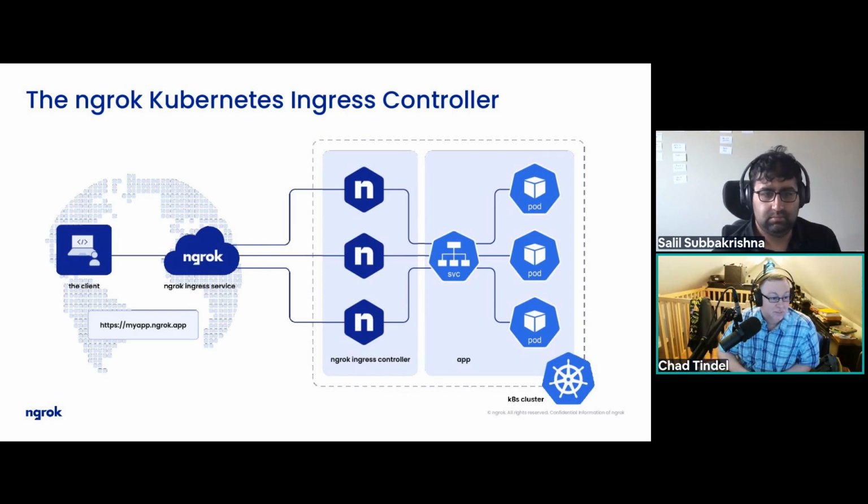So you see the Ngrok picture out there on the internet. We would take your URL, whatever the URL for your application is going to be, myapp.ngrok.app, and I think today it's going to be salil.ngrok.app or something like that. That DNS entry would route to Ngrok's points of presence globally around the world. Clients hitting that would be routed to whichever Ngrok point of presence is closest to them, right? Because we run in different regions all over the world.